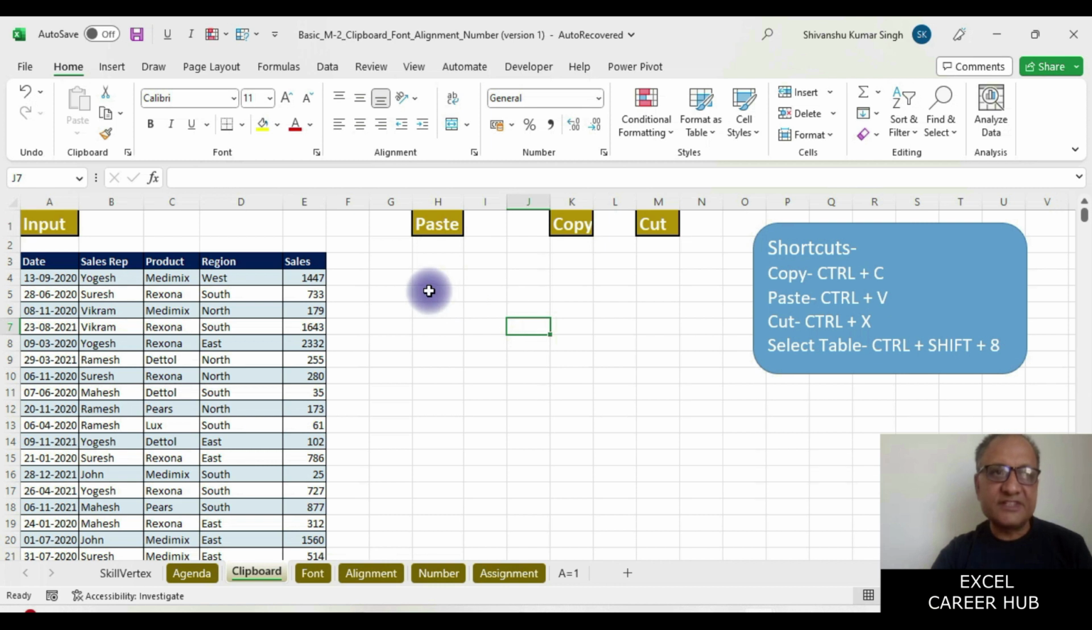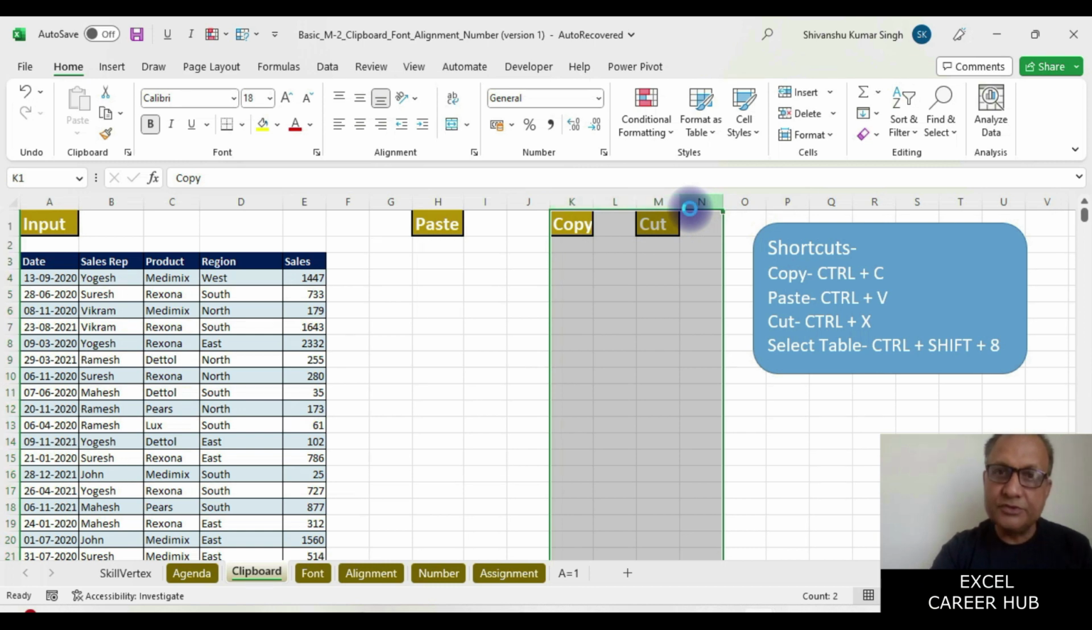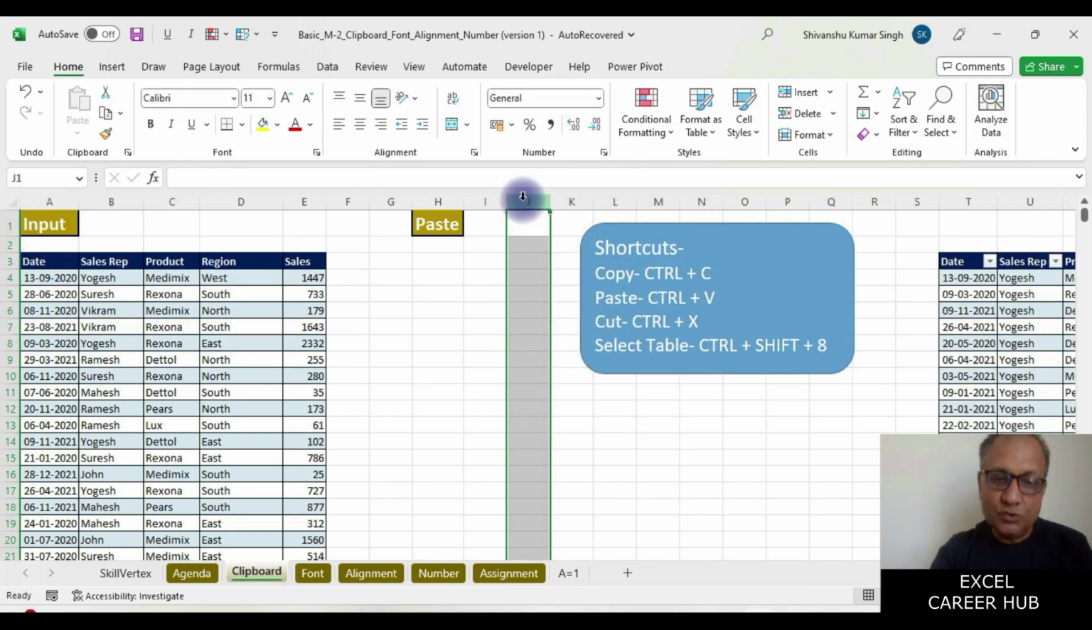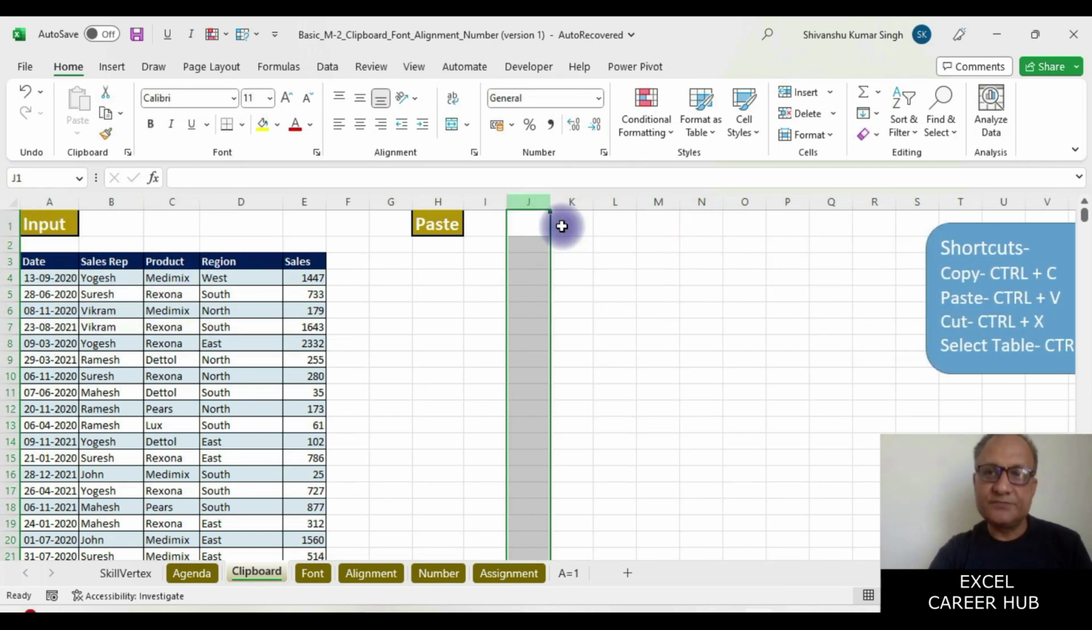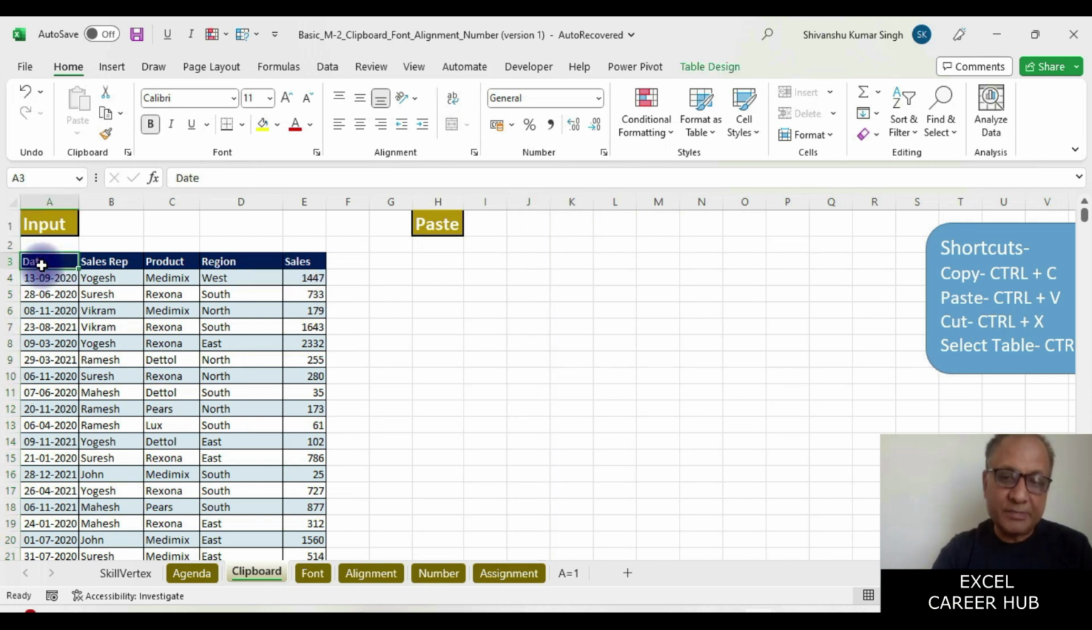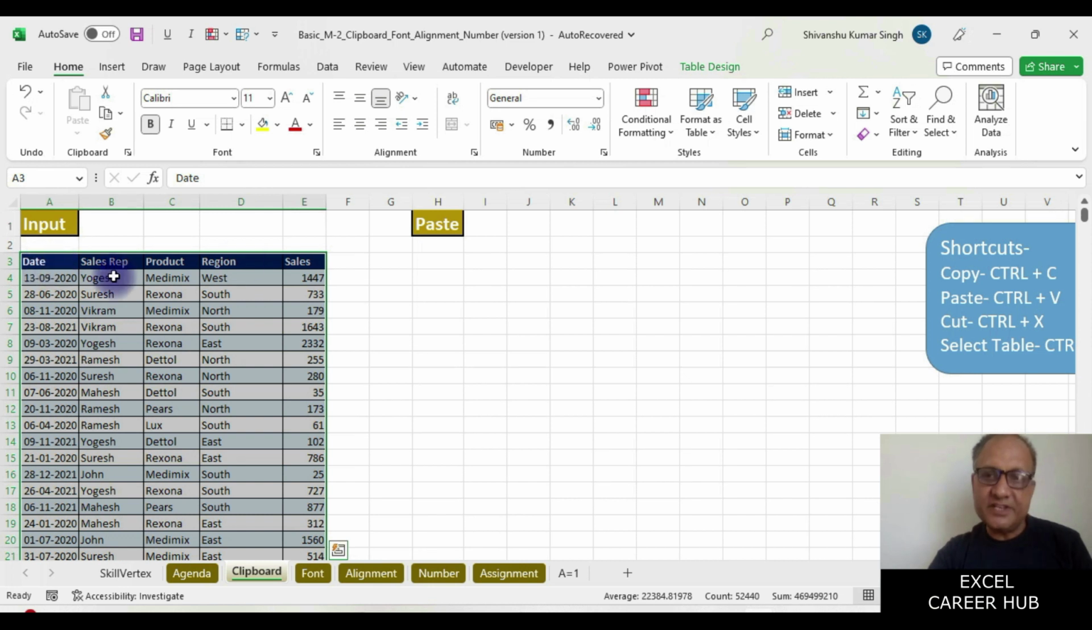After this, friends, we will see one more command here. I'm selecting my data here. I'll delete these also, otherwise they may confuse you guys. And I'll insert a few columns. And now I'll select this table using the command Control Shift 8. Once I have selected this table, I can go here and copy it. Control C, I copy it.